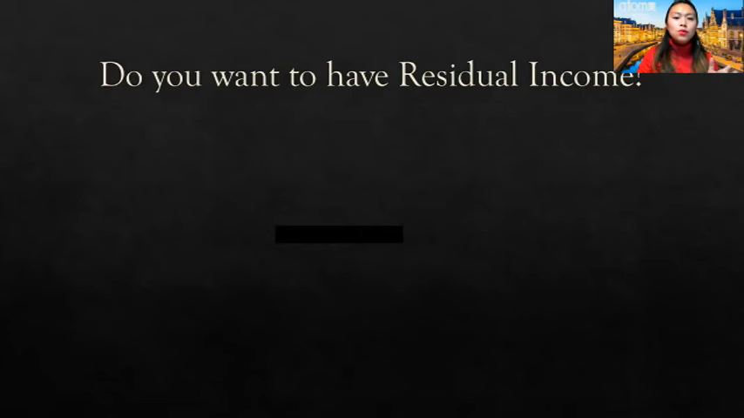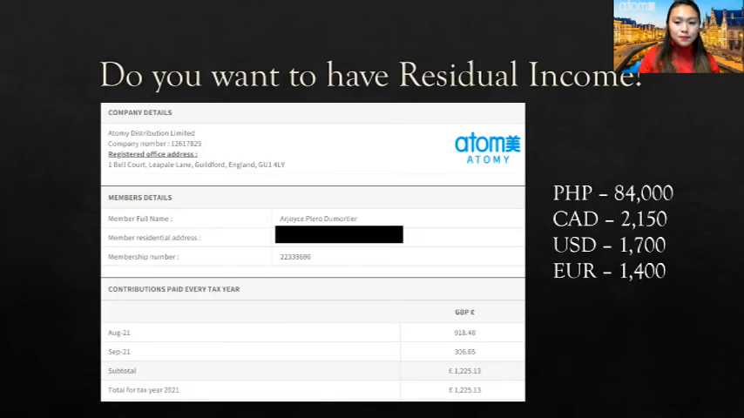So I just want to show you my income last September, I think. This is not to show you, oh, I'm earning already a lot, but this is to show you that Atomy can give you financial freedom if only you will work hard to share your experience to everyone. So as you can see, last September 2021, so this is just part of my income. Noong August 2021, I received 918 pounds plus first week ng September, I received 306.65 pounds. So ang total niyan is 1,225. If you will convert it to peso, it's already 84,000.